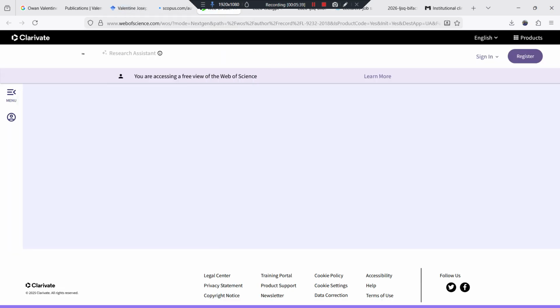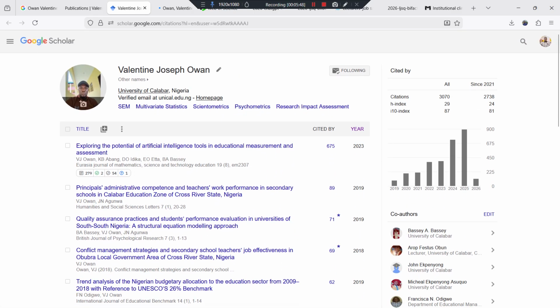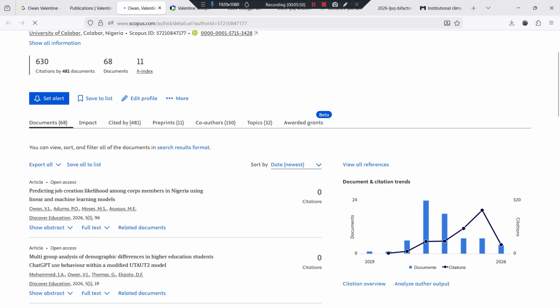This is Web of Science. You can see it's coming up. Let's check Scopus loading. Let's check Google Scholar. Yeah, see. So you can see whatever you want to see here. Same thing with Scopus here.